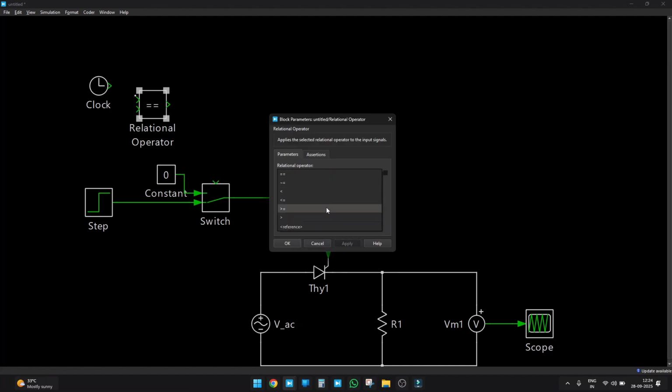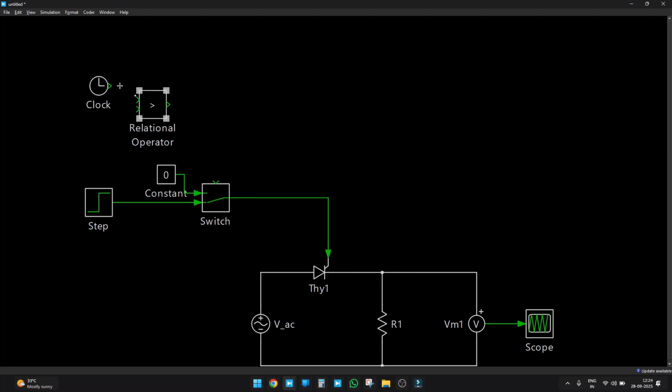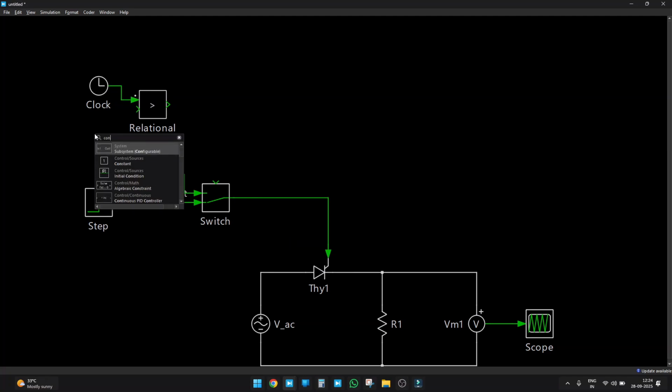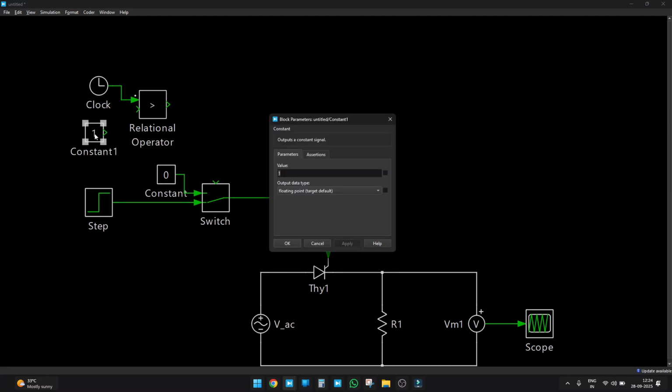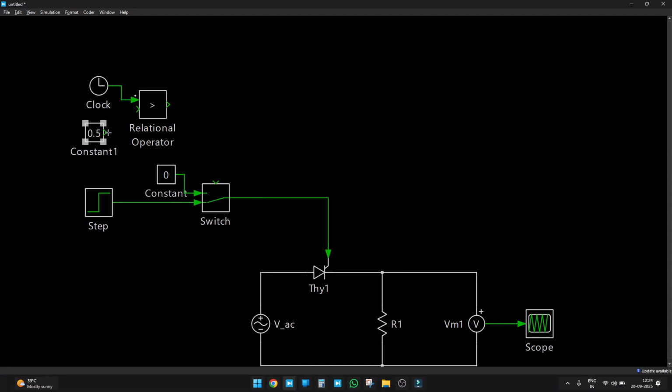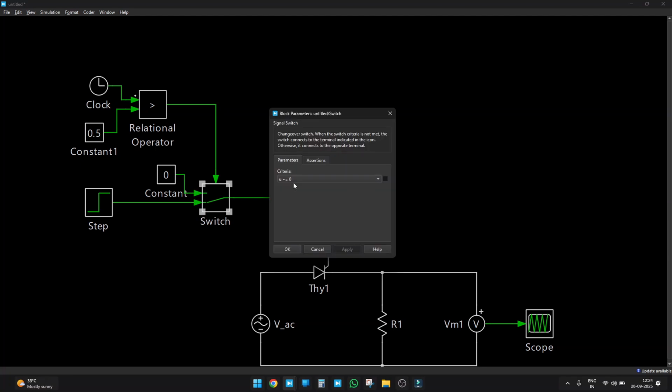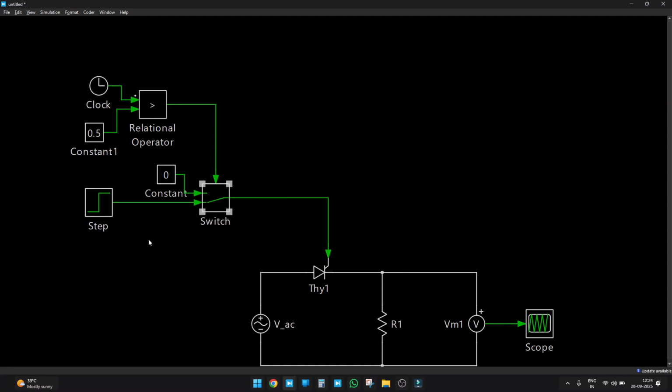And when the clock time is more than, let's say, 0.04 or 0.5, okay, then the position of the switch will shift to the upper position, as it is said here. When the switch criteria is not met, the switch connects to the terminal indicated in the icon. Okay, so let's simulate it.